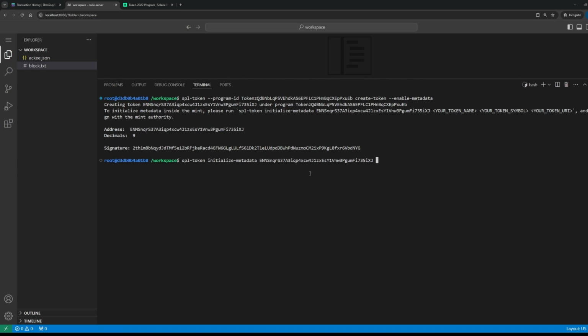Now we would like to add a name to the token. So for example, what should be the name? Season 6. Season 6, all right? Then we would like to add a symbol. So hopefully it will work, for example, S6. And the last thing we need to add is the URI.